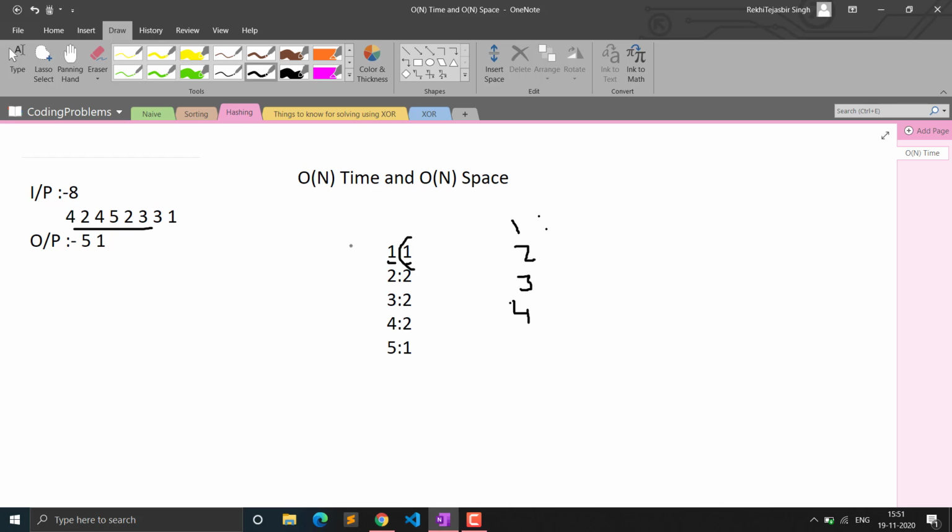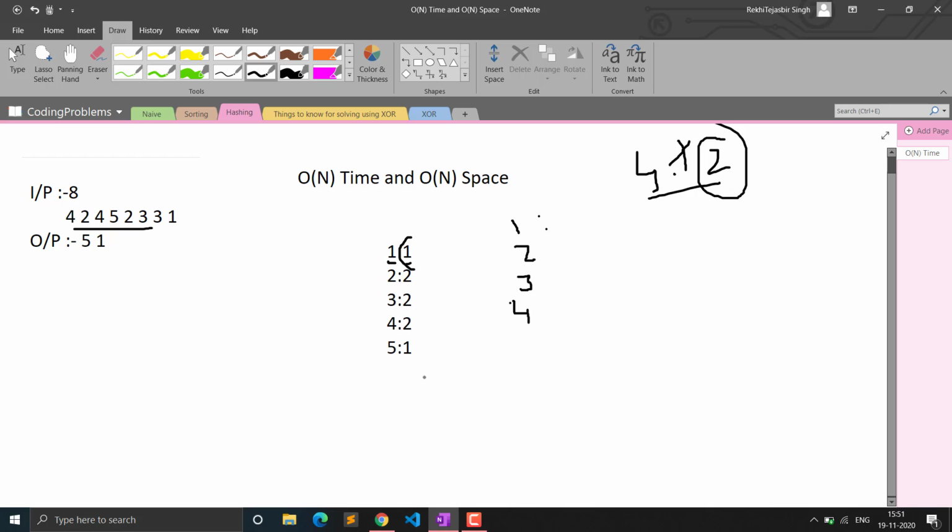So we will traverse this array and we will make a hash map and we will insert this 4. Okay, it occurs how many times? First it occurs 1 time, so 1 will be saved. Then you can see it has again occurred, so it will be set to 2. So you can then get the count of all the elements that are there.